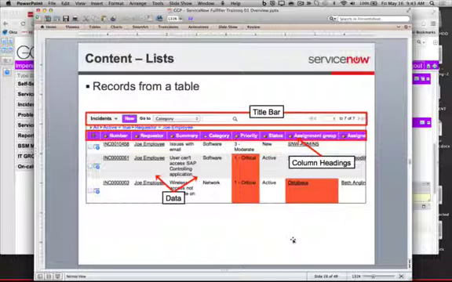So we're going to talk about lists, which we've already looked at, but how to interact with them. Now there's a couple of different things. All lists are set up the same way. You're going to have which table you're looking at here. There's a drop down that we'll look at in a second. There will be a new button if you have the ability to create new records directly from the list.